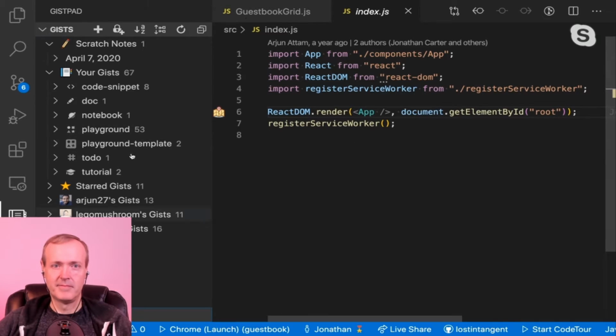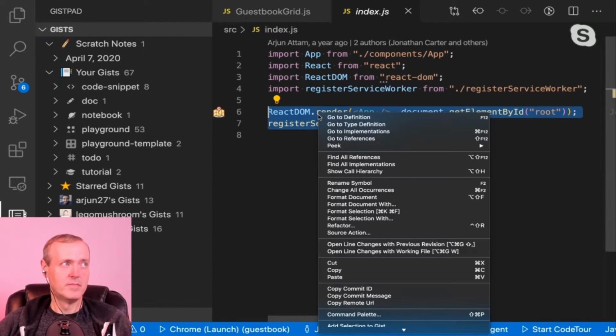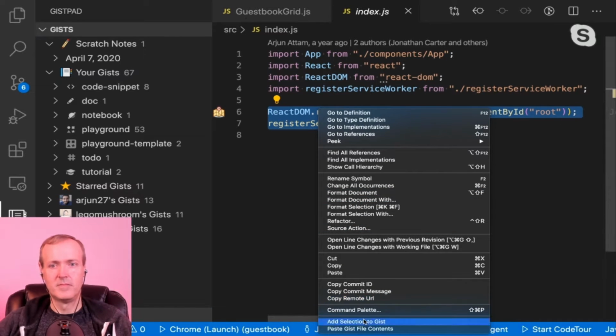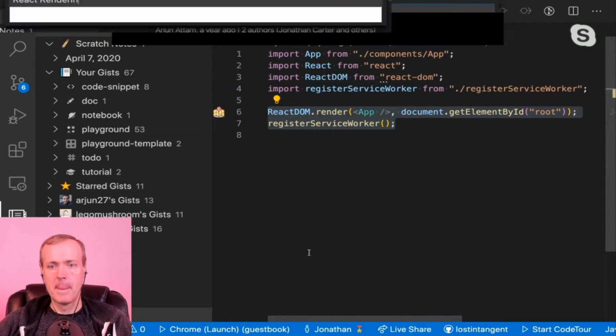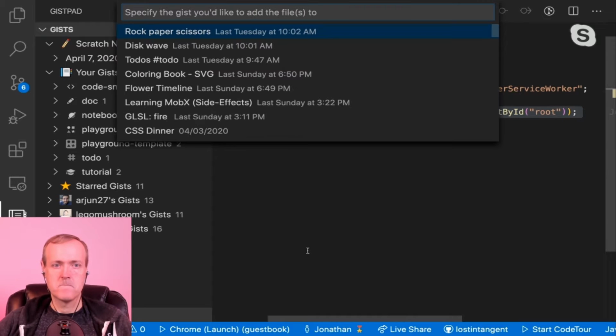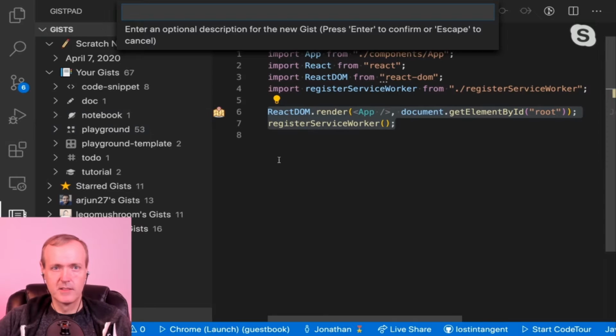But because this is all integrated within VS Code, I can easily create and use gists for a bunch of different purposes. For example, if I want to easily create code snippets, I can at any time select a block of code, right-click it, and say Add Selection to Gist. And I'll call this React rendering.js. Then I can add it to an existing gist, or I can create a new one. So I'll say create a new one. We'll call it React rendering.